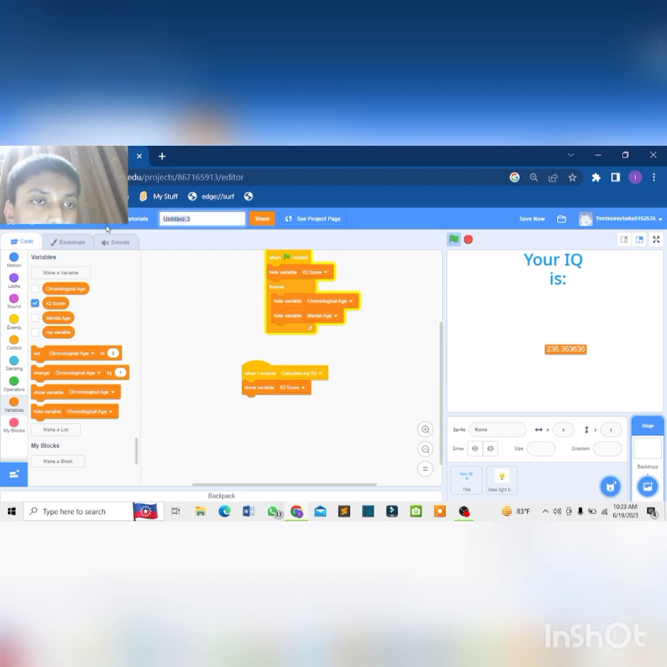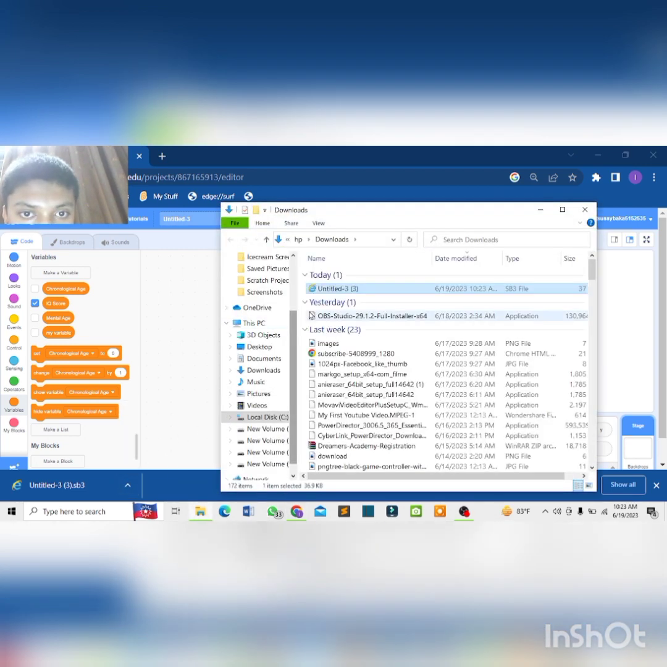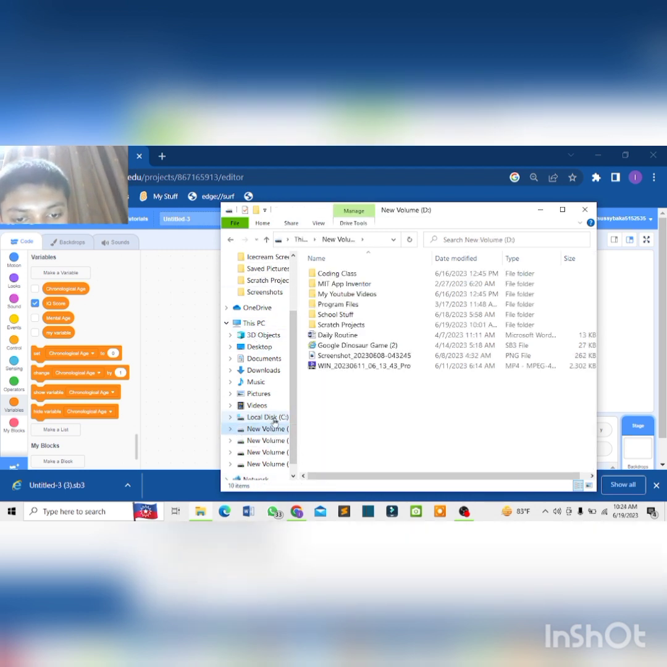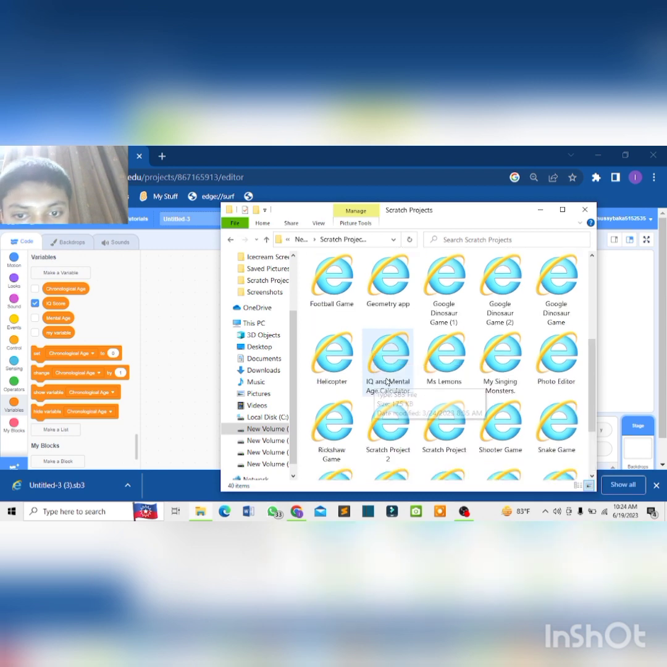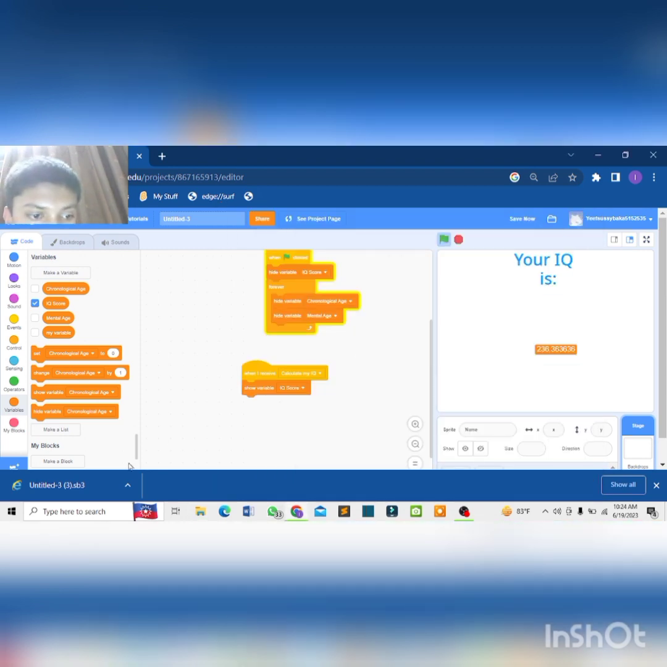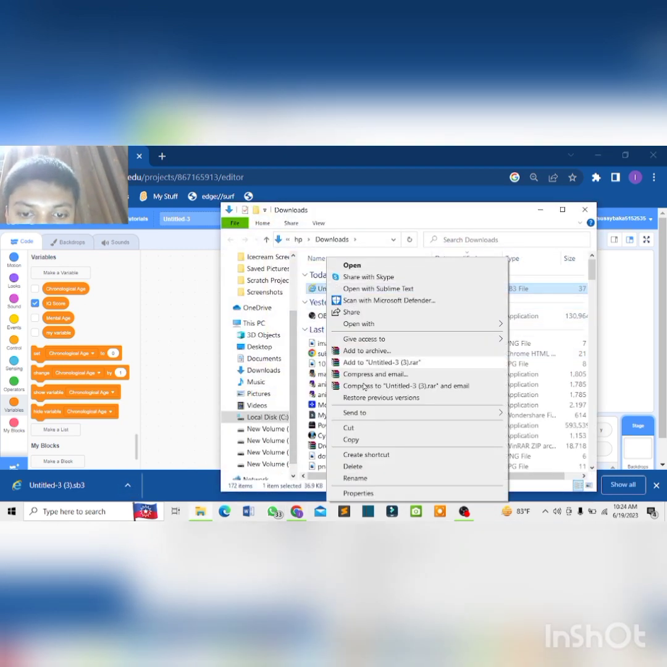I need to save the project. Save to your computer. I need to click this arrow and I need it to show in folder. Now you need to choose where you want to save your project. I want to go to the volume D and save it in the Scratch project. Wait, at first I need to rename it. Here I need to right click it and click this rename option.